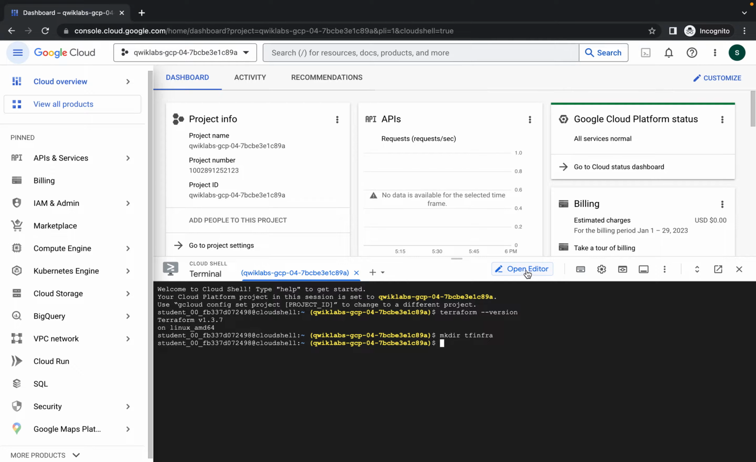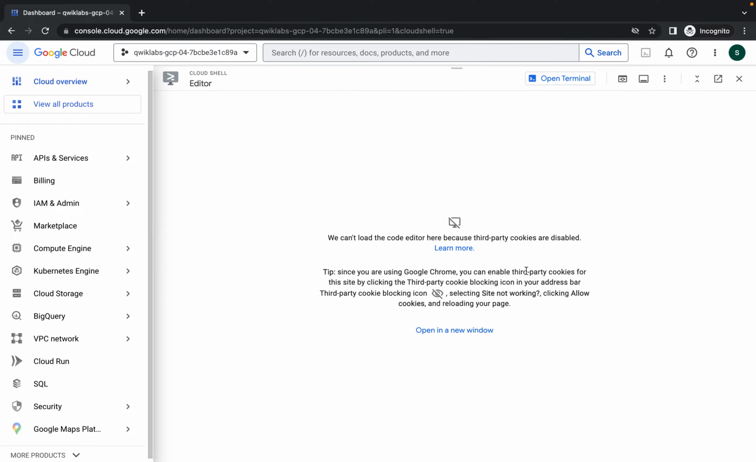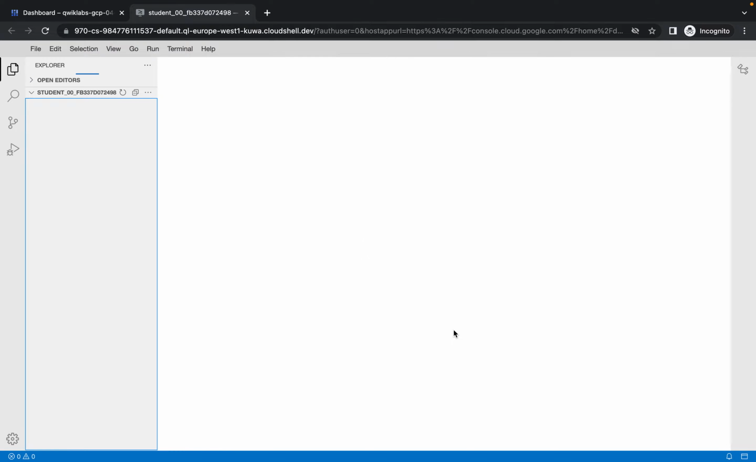Then I have to go to our cloud editor by clicking on this. So here we are on our cloud editor. I'll open it in a new tab so that I can switch between our Cloud Shell and our cloud editor. Setting up our cloud editor. So it's going to set it up. And you can see the directory we created here.